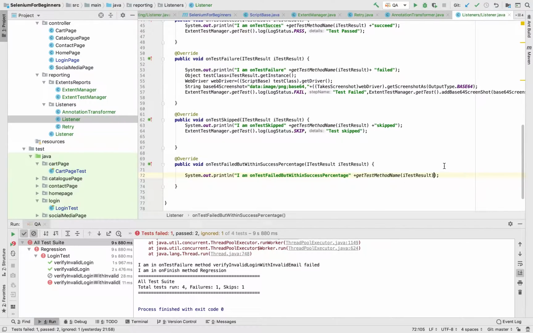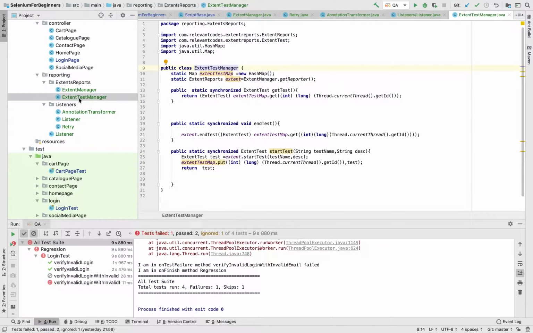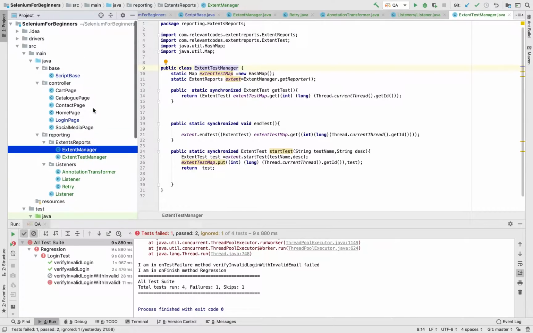So guys, everything's ready. First we create the Extent manager, which is the path through, and the ExtentTest we provide here. So now we have a listener and retry listener. Okay, that's what we have. So let's see what's going on, guys. If I run the test, what will happen?